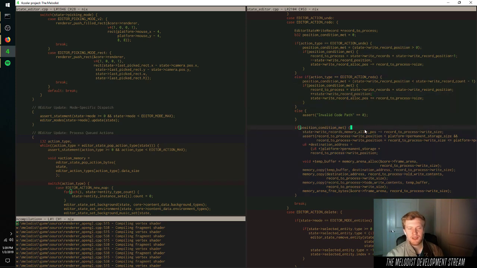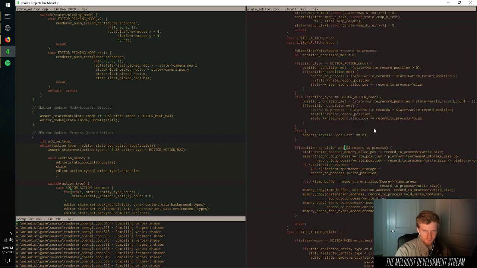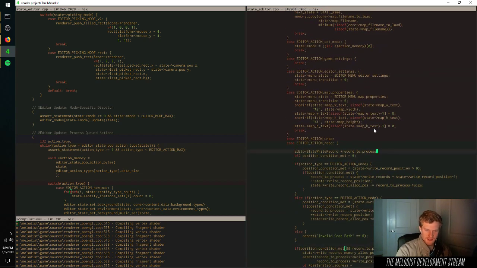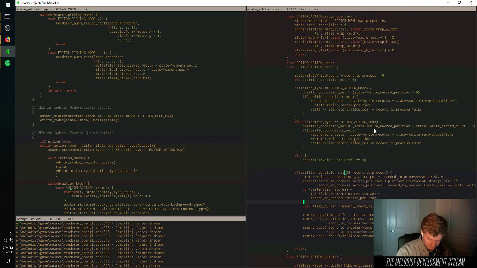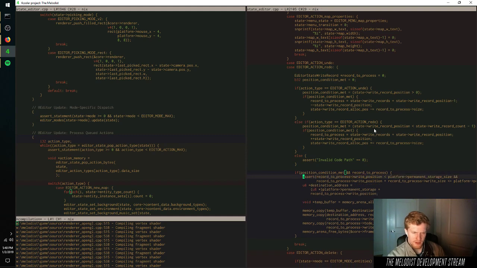So if the position condition is met, and we'll just say the record to process is non-zero. We don't want to do that anymore, but we do want to make sure that everything is still good. We get the destination address, we swap the stuff, and then we're done. So that's kind of nice.